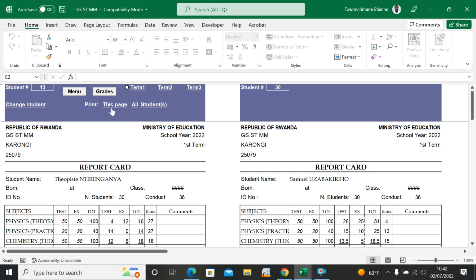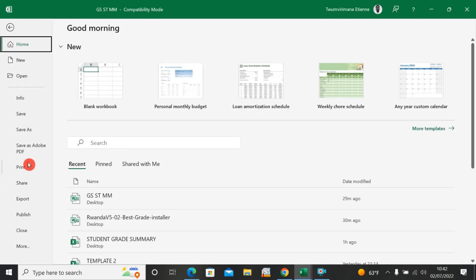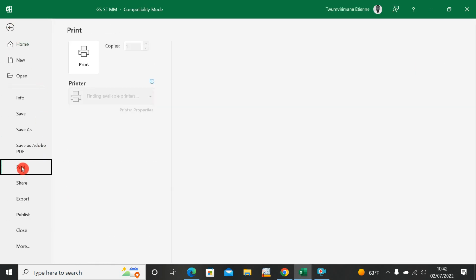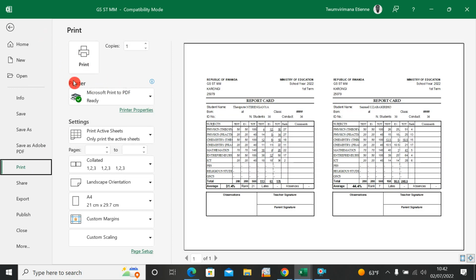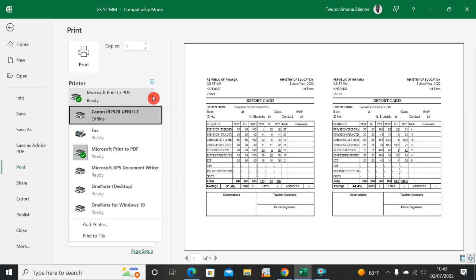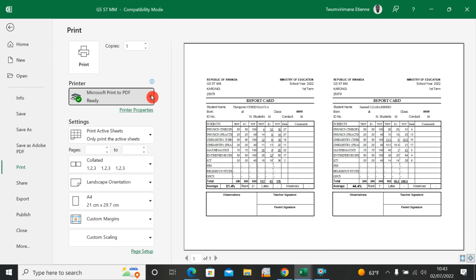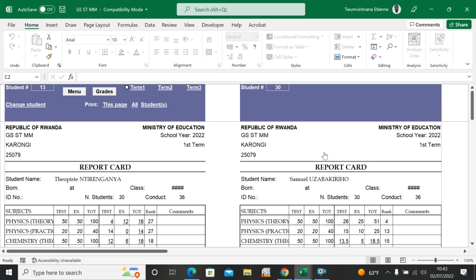And once you want to print, you can print this page. You can just print all students at the same time, or you go to File as we do it in Excel, and you go to Print. There you have to choose the printer. You choose the printer, and then you go to start printing. Maybe the printer is not selected. You go to File, select the printer, and you come back. The printer that you have selected will be the one that will print this.